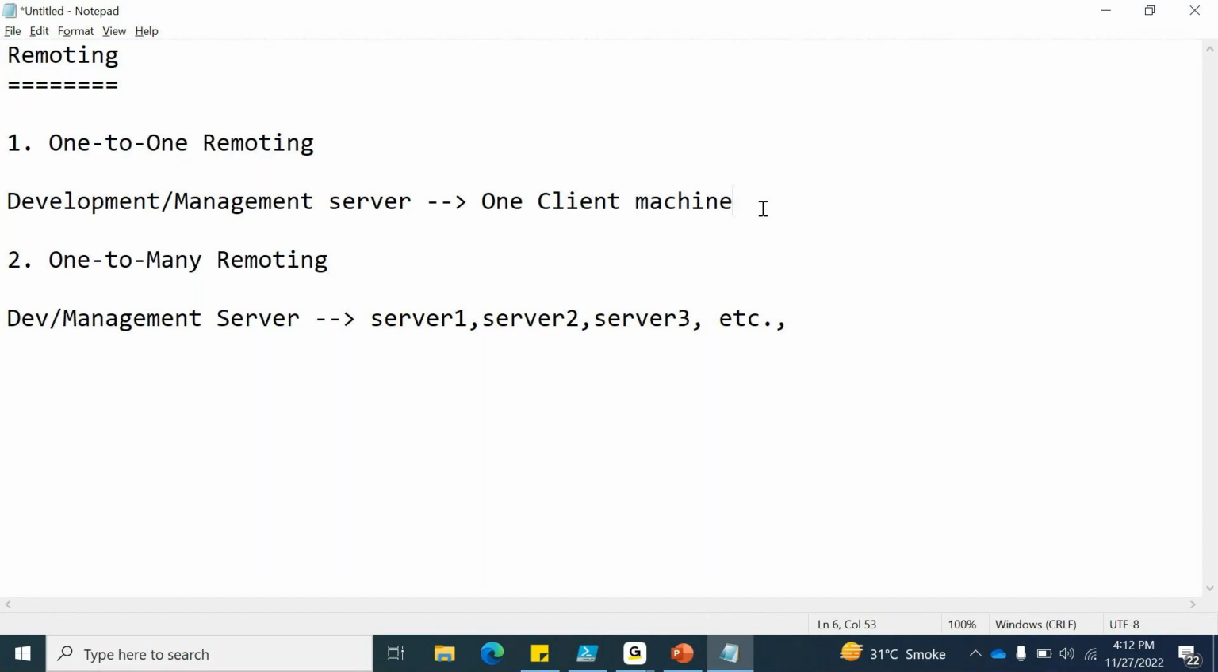For example, if you want to perform one-to-one remoting, you can do it in two ways. One is from the UI itself, and the second one is using the command line. For one-to-many, we are supposed to use command lines.